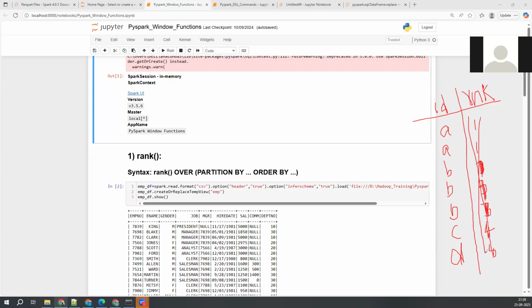Let me not group the data here. Now tell me based on overall records: 1, 1, then 3, 3, 3, then it will miss a number, right? So 3, then 6, and 7 you'll get. If you group the data, then the case is different. Anyway, these kinds of results you will get actually.